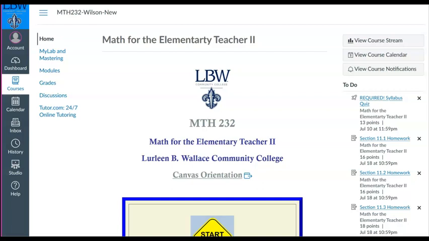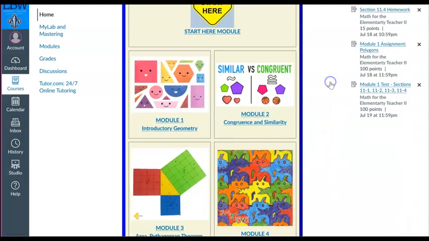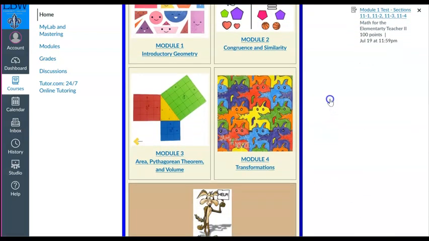So here we are at the home page of your course, Math 232, and this is the student view, so yours should look very much like this. If I scroll down, you'll notice there's the Start Here module. You should do that first. You can also access that by going to the modules page. And then I have all of your modules linked. So if you prefer to go straight to the module, you can click on these links, or if you want to go to the modules page, you could do that as well.